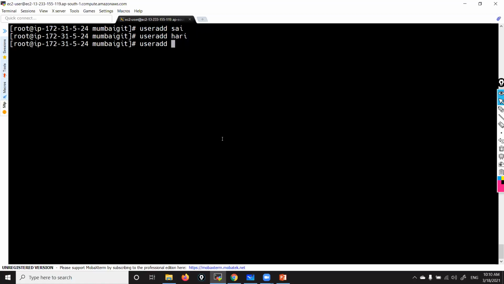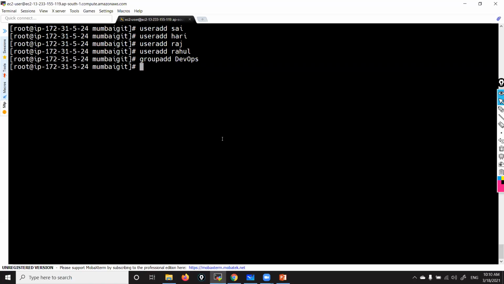Hari, Raj, Rahul. Let me create a group. groupadd, some DevOps. So if you want to add all these users to this group, there is one simple way. Open that group file with vi. If you want to see groups, vi /etc/group, correct? Open that group.